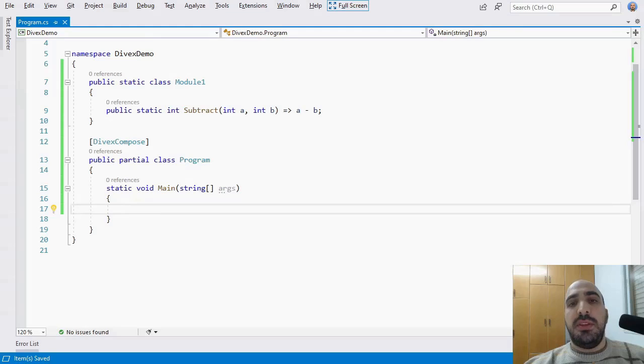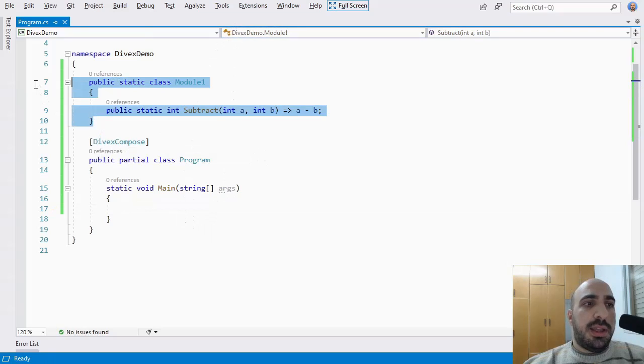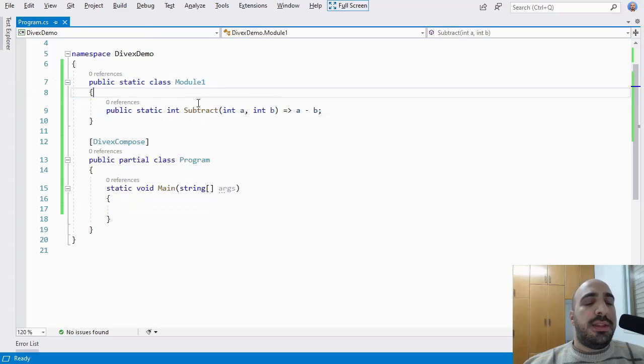Hello, in this video I'm going to show you some features of DIVEX. So here I have Visual Studio open and DIVEX is installed, and here I defined a static class called module1 and it has a method called subtract. It takes two integers a and b and it returns a minus b.